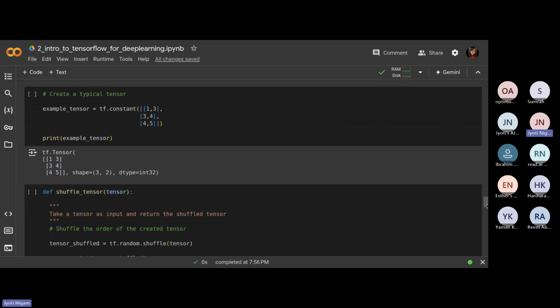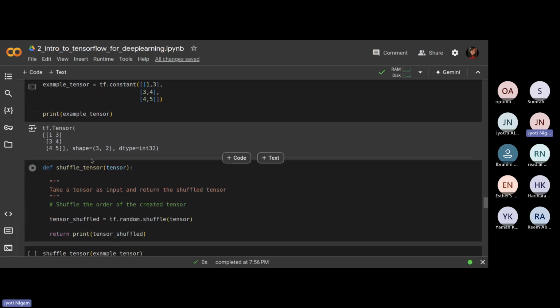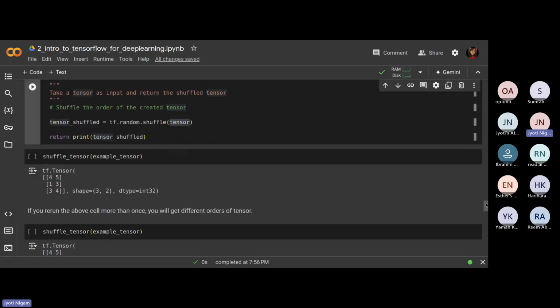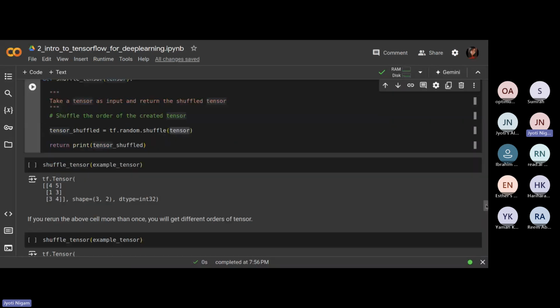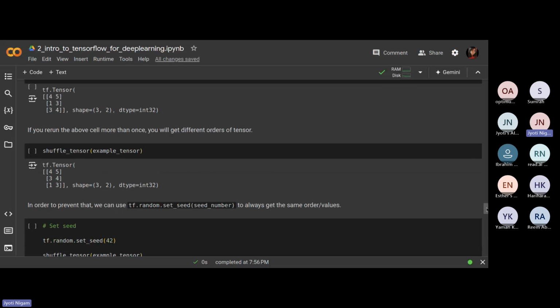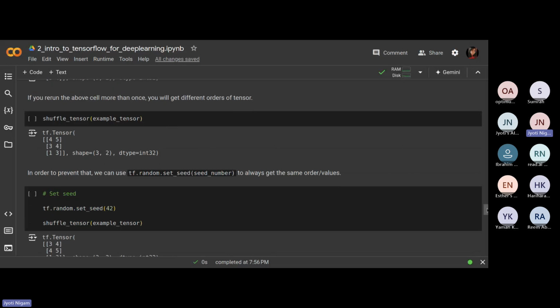For example, we have created a tensor and it has the elements in this order. We can call the dot random dot shuffle method and pass in the tensor. And if we see this tensor, you see the numbers within this tensor have shuffled. One was here, but now one is here, and four was here, and it's shuffled up. You can use it for including randomization in your algorithms, and it's used widely.